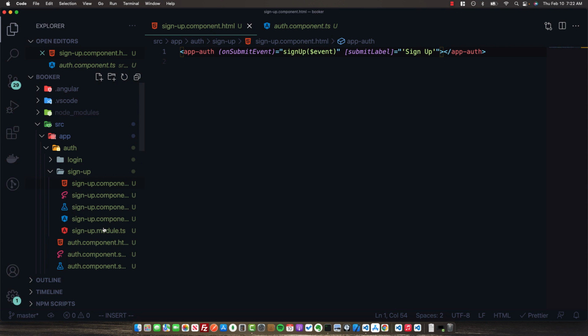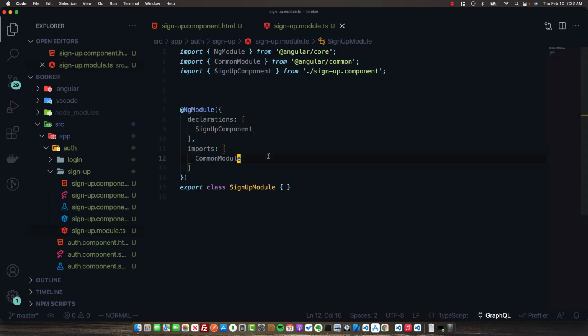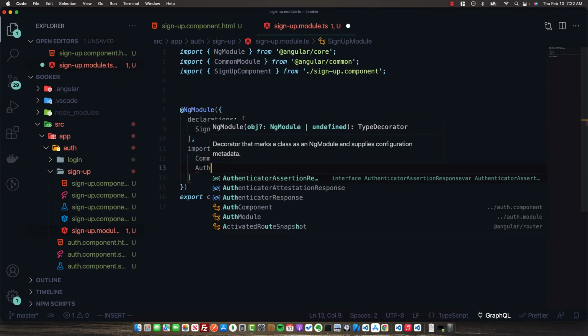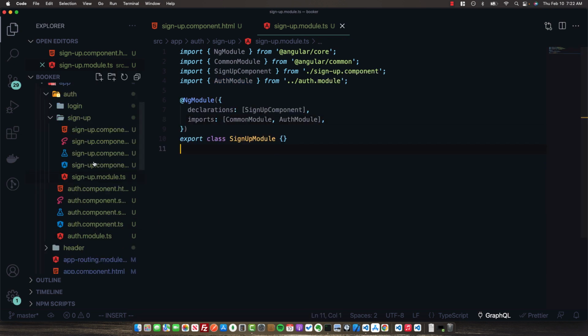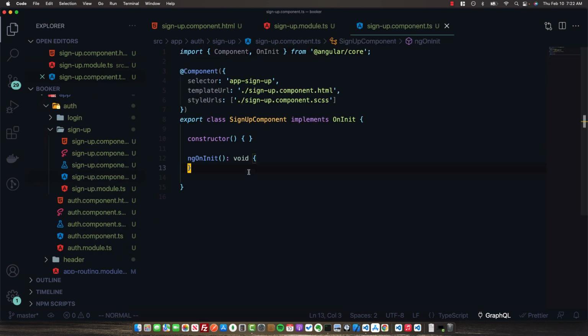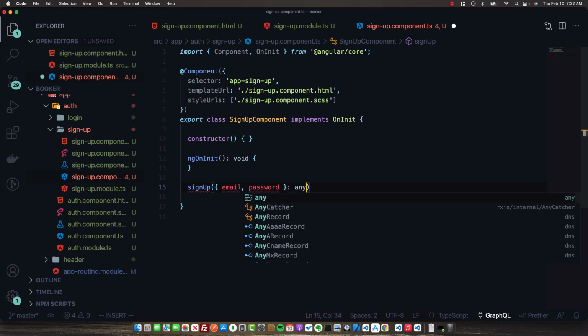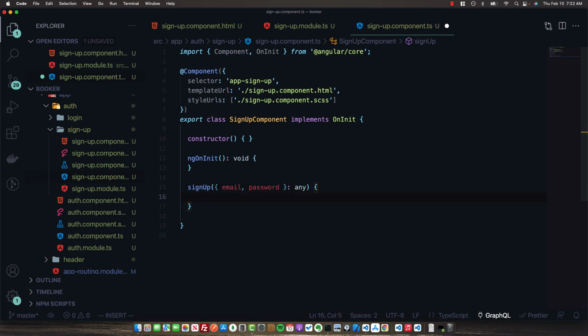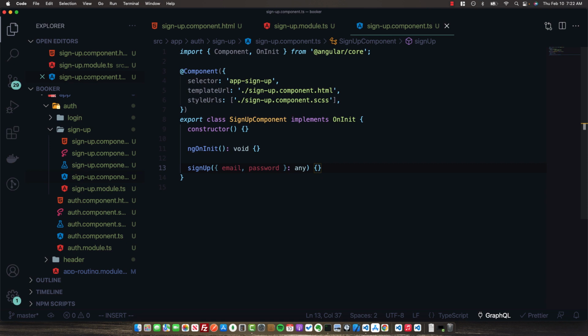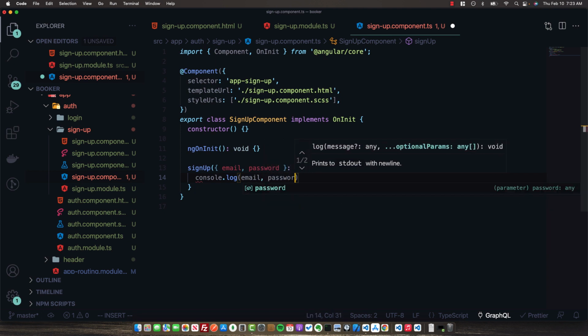Now let's go into the signup module. In here, we just want to make sure that we actually import the auth module. Now let's go back into our signup component. We're going to need to add this signUp function. We know this is going to be an object with an email and password, and for now we'll make it of type any. We're not going to actually do anything with the email and password, but we can just log it out to make sure that we're receiving it here.